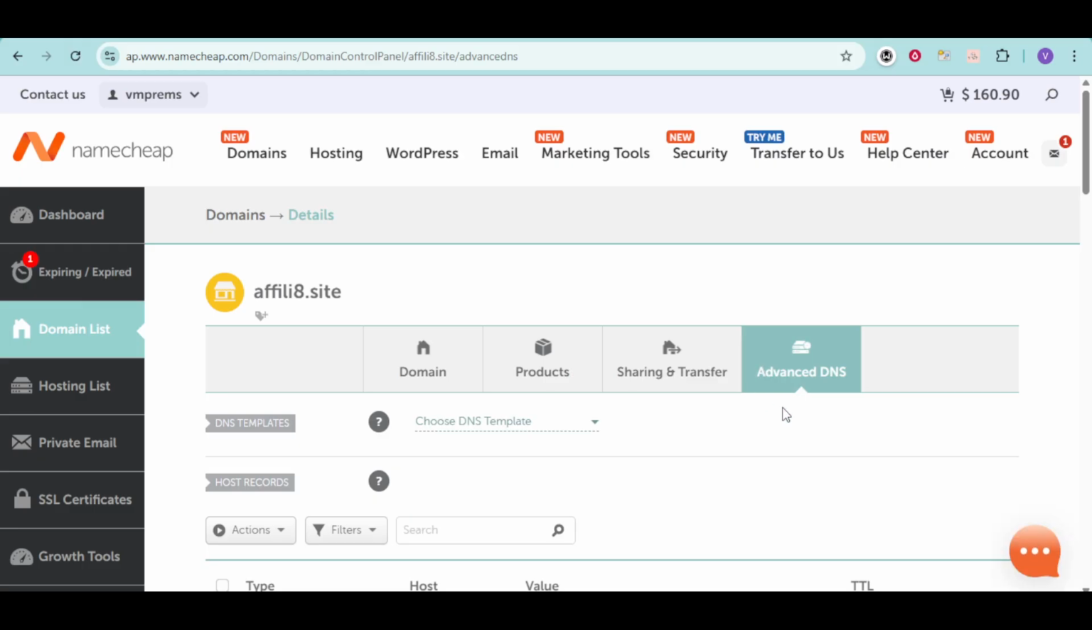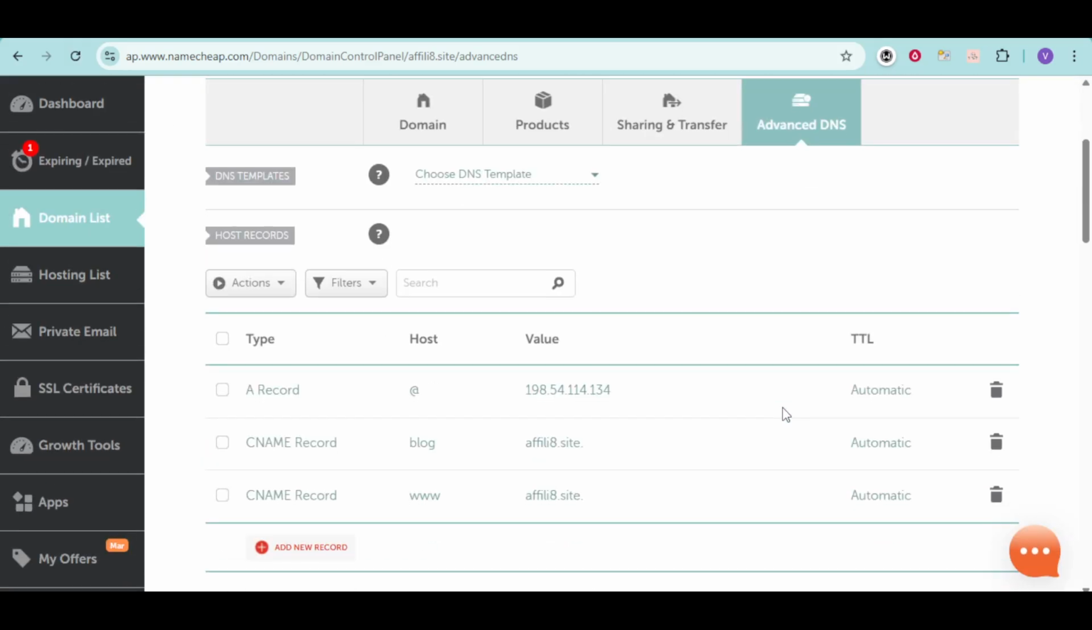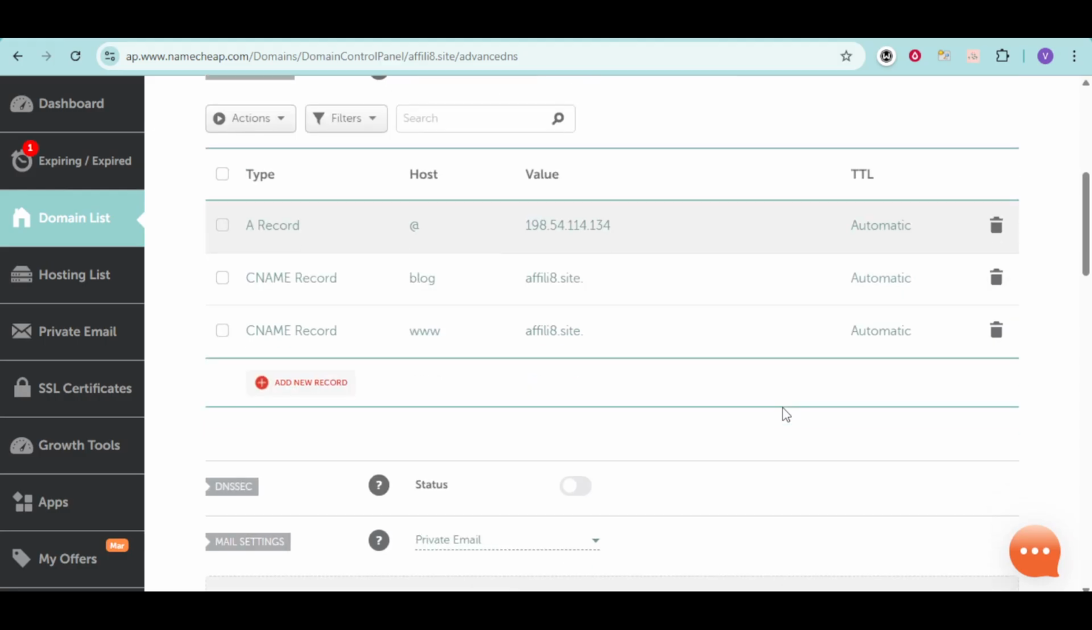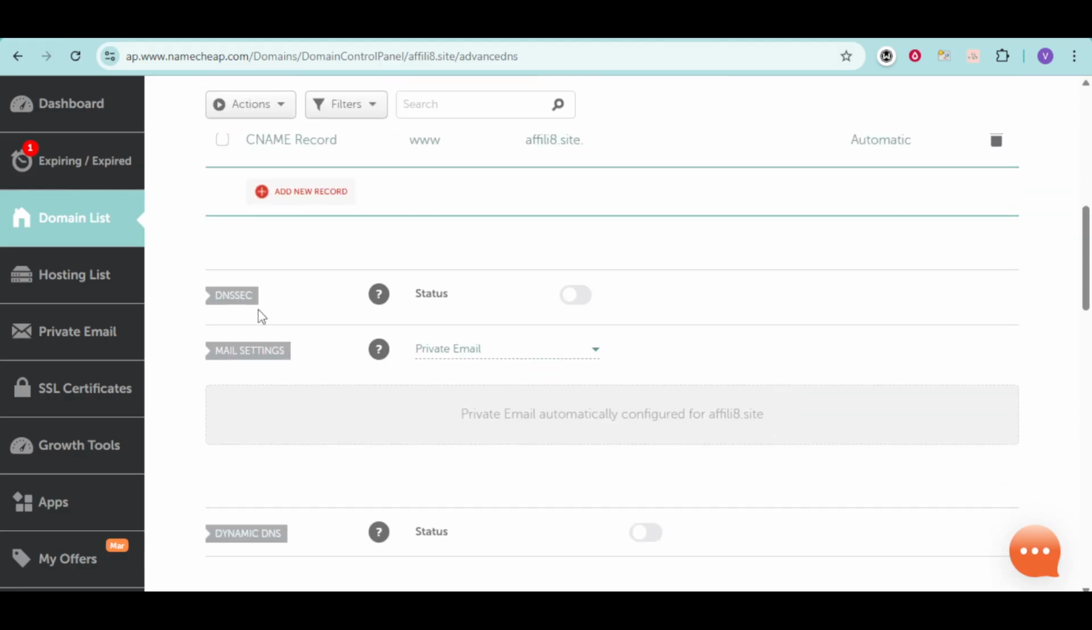Now scroll down the Advanced DNS page until you find a section labeled DNSSEC. It may be grouped with other DNS features, so move slowly to make sure you don't skip past it. DNSSEC is usually presented as a simple on or off control, often in the form of a toggle switch. If you don't see it, double check that your domain is using Namecheap's DNS services, since DNSSEC is typically available only when their DNS is active.